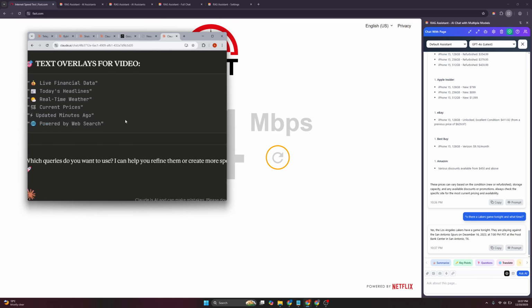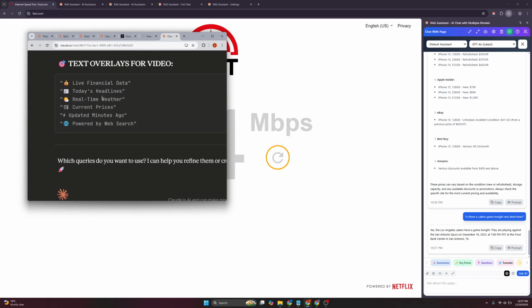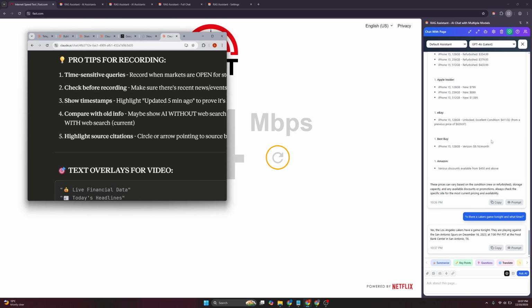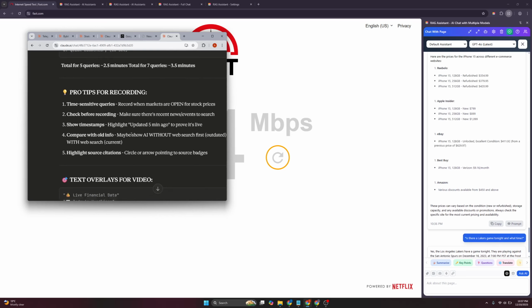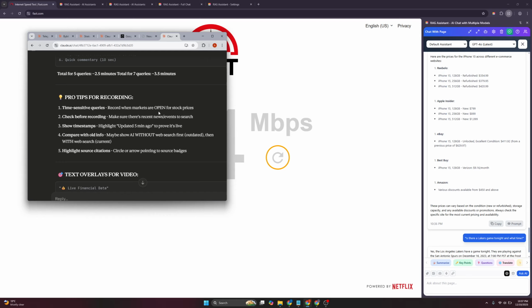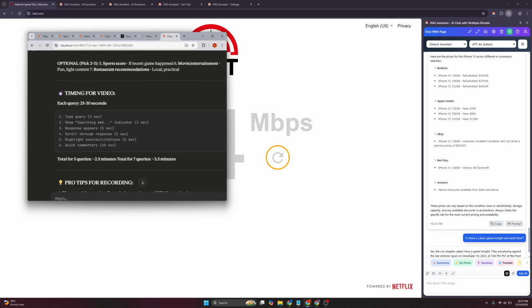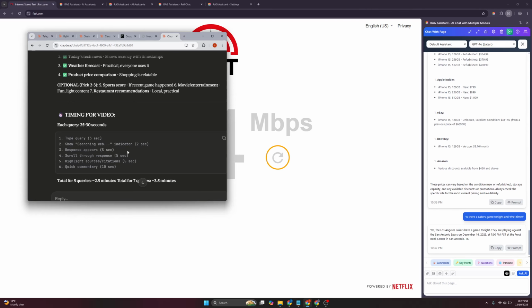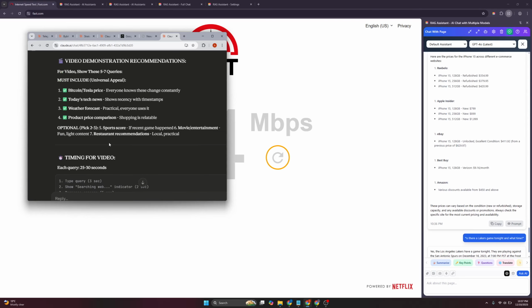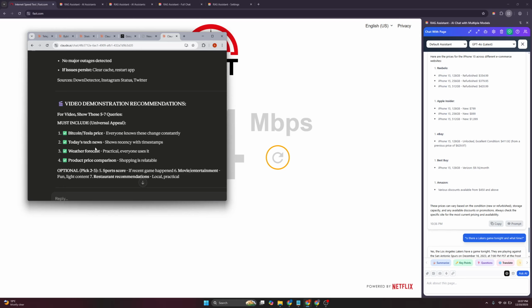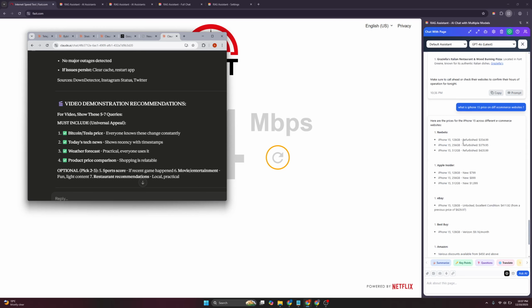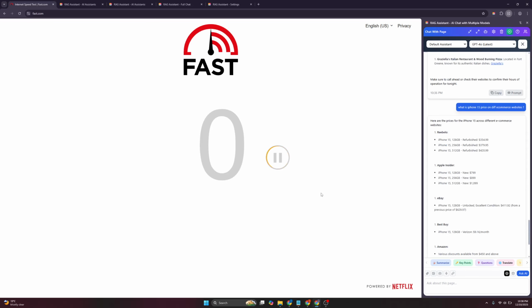Obviously you can get more information like live financial data, today's headlines, real-time weather, current prices updated minutes ago. So everything is powered by this powerful AI assistant that is used for web research. Okay, so you can do time sensitive queries. Just type your query, it will show you an indicator like searching, and you can ask everything. You can ask Bitcoin prices, today's tech news, weather forecast, product price comparison like I just did, and everything. So this is how it works.